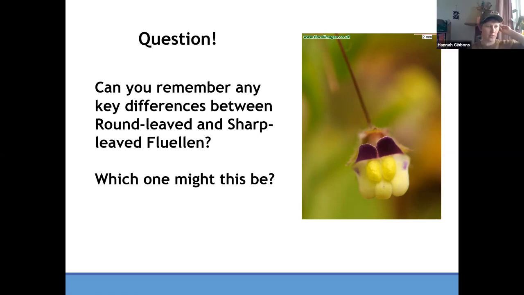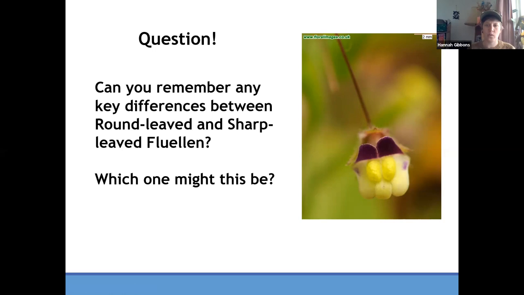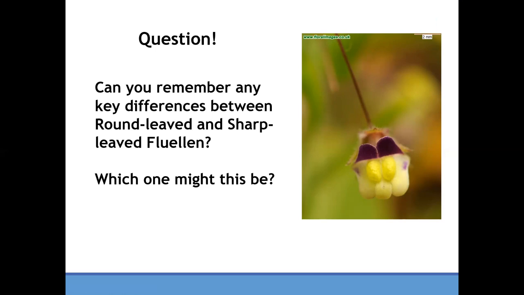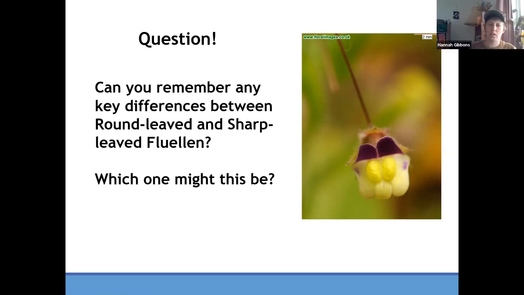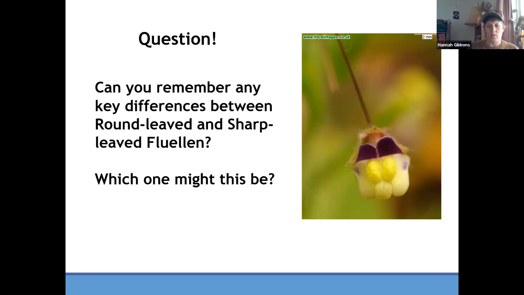Oh, yeah, of course. Hair on flower stem, higher contrast between lipstick colorings, leaves are different. Someone says round. Yeah. Sharp leaved has hairless flowering stems, and round leaved has hairy. This one is round. Sharp leaved have darker coloring, sharp leaf Fluellen has hairless stem, spear-shaped leaves. Dark purple top lip on flowers of round-leaved. So which one is it? Yeah, so it is sharp leaf Fluellen.